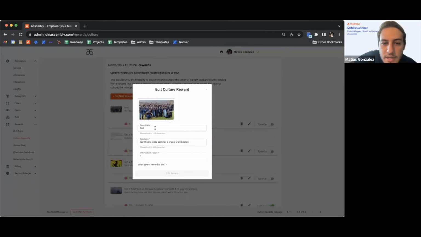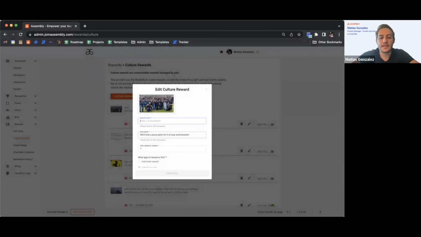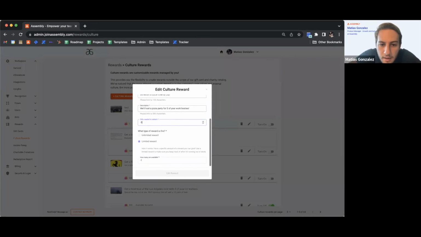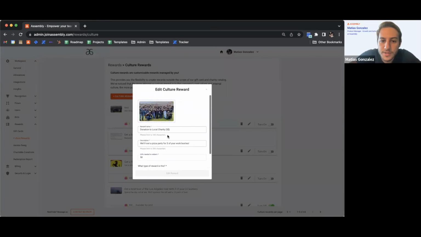And we can add an image here or edit the image here. And we'll name this donation to local charity. We can call that $5. And then we'll price that at 50 points. We'll make this an unlimited reward so users can redeem it as often as they want.